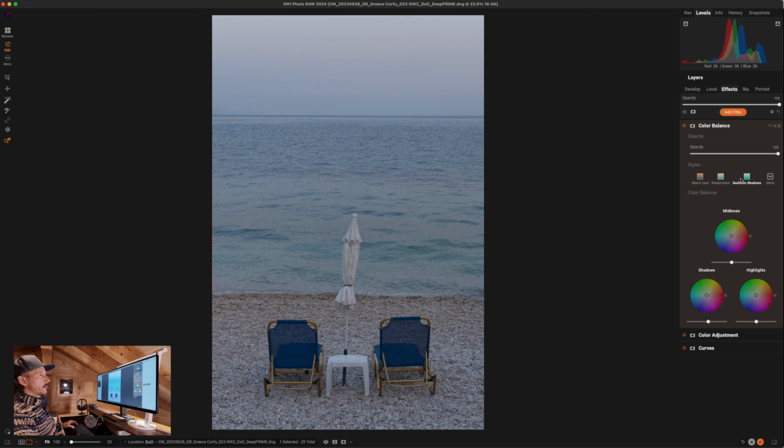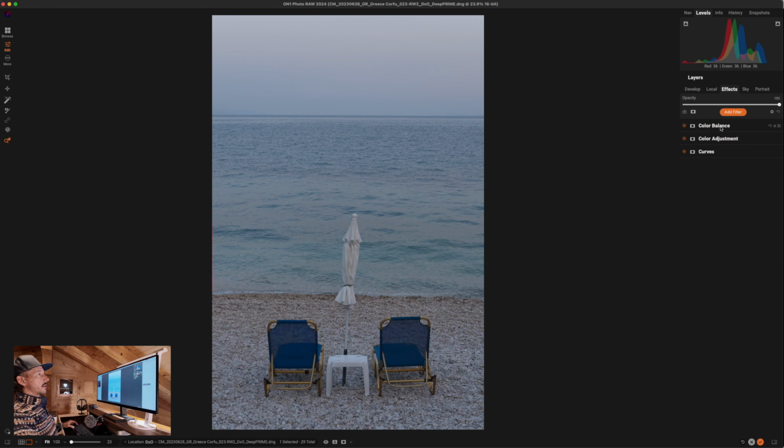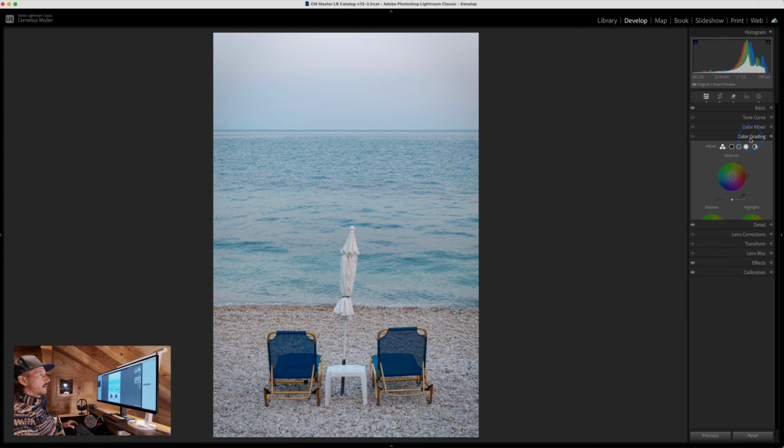Zero that out, and you can also add presets. If you just hover over them, you'll see them affecting the image. Okay, so color grading done in Lightroom.